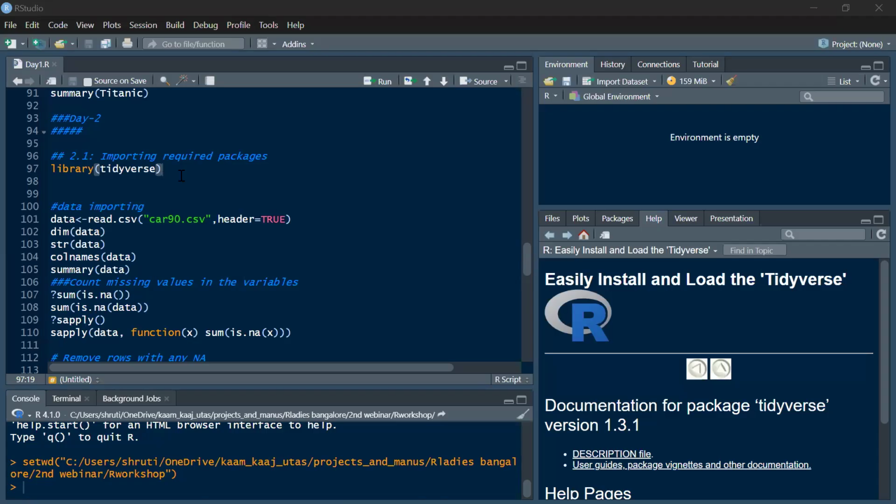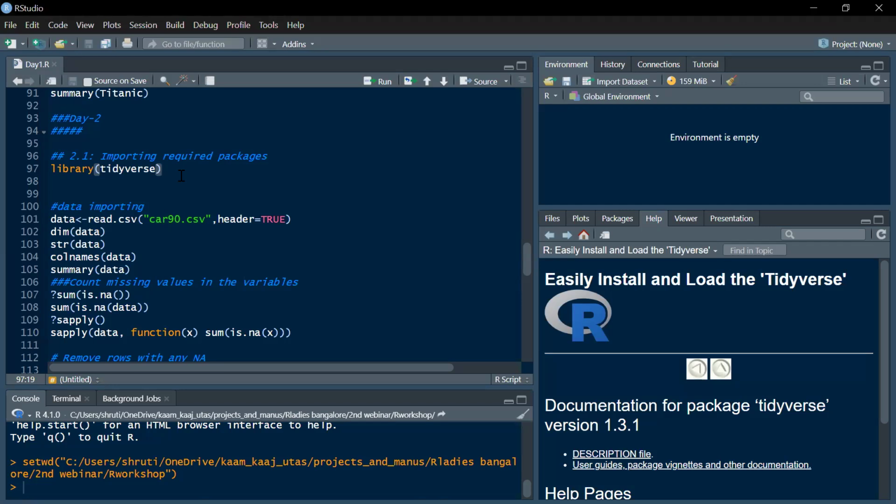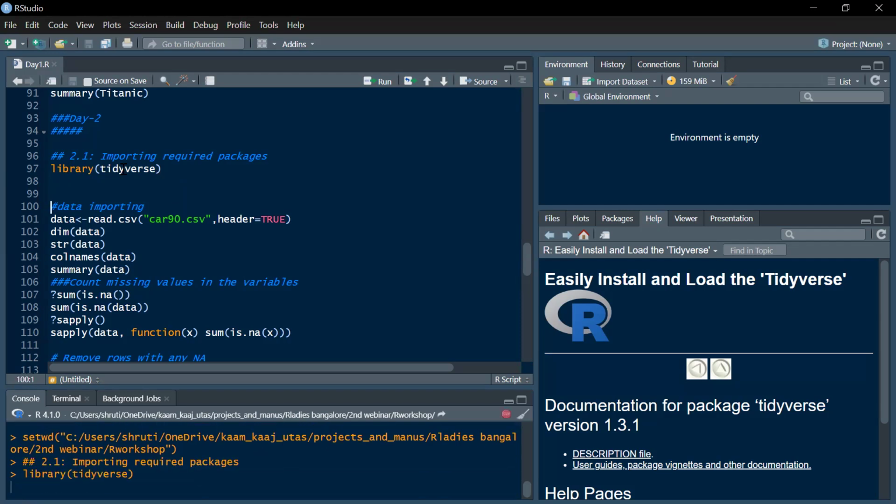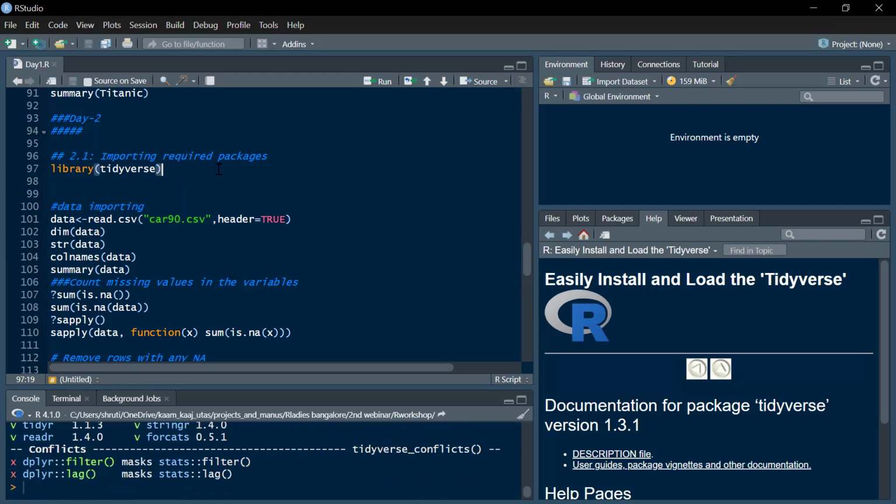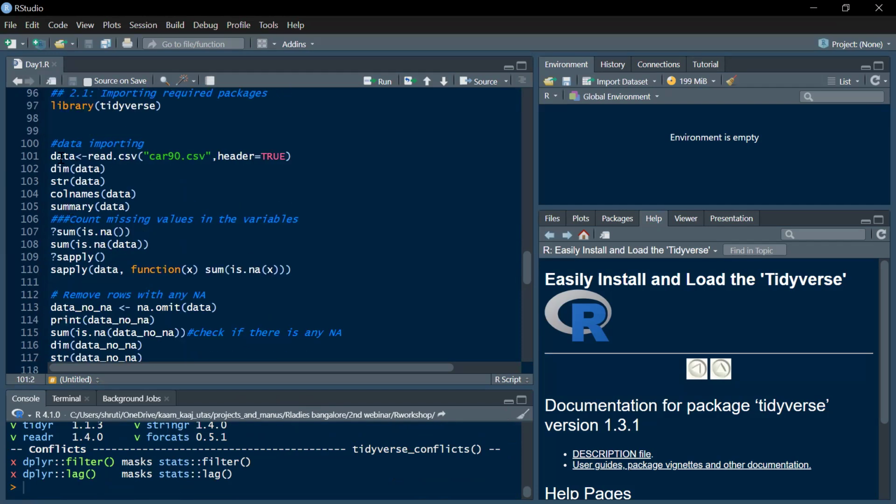So if you have installed the package, we can call it by typing library and the name of the package, and pressing Control Enter. That way you will have the package loaded. Next, to load a file, it's always a CSV.